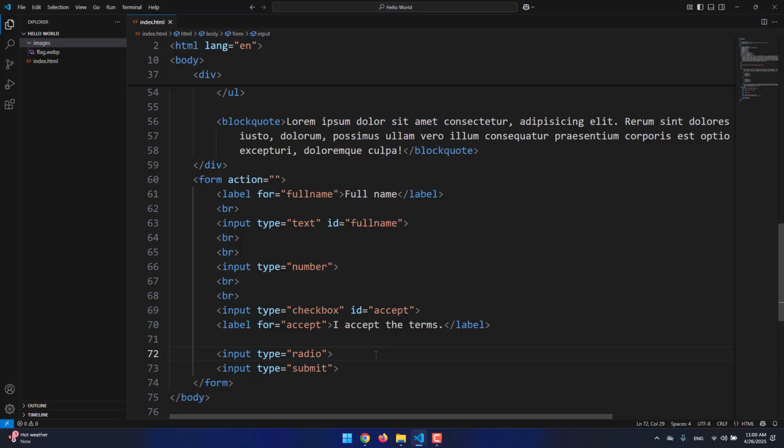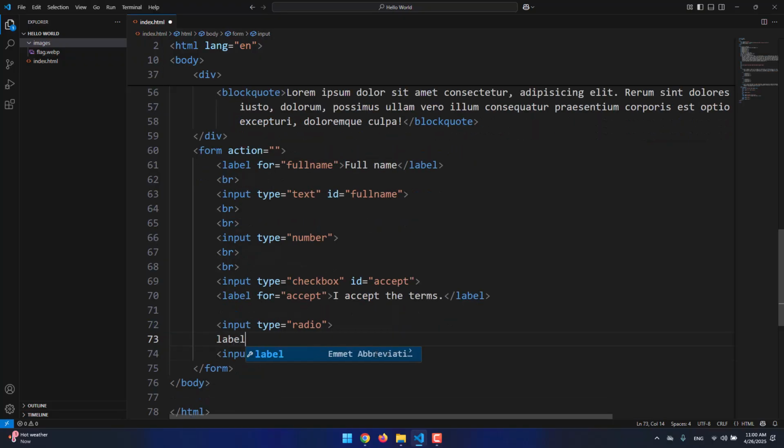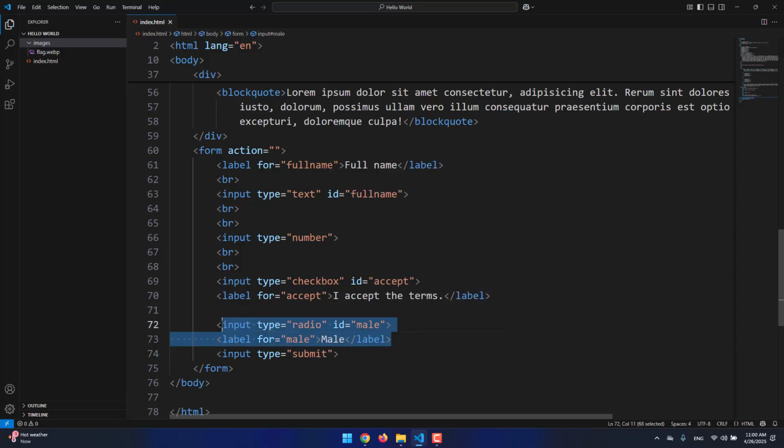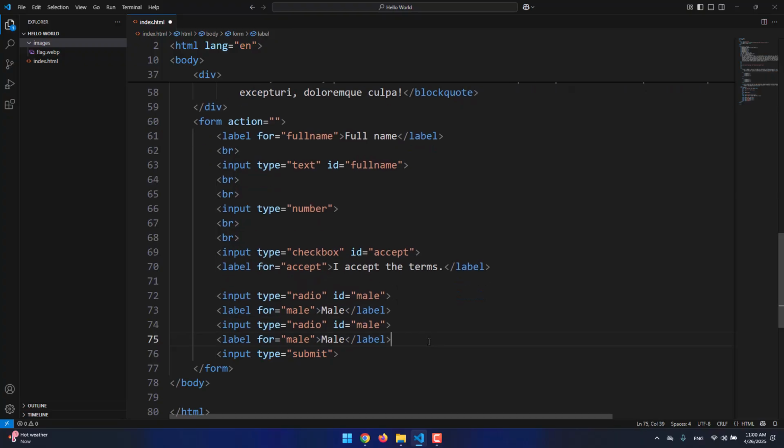For example, we have a gender part inside our form. So I say label for male. So I give it an ID and I say male, and inside of it I say male. I copy this one and now I say female.